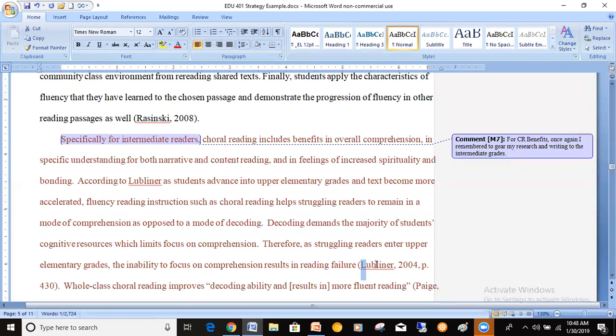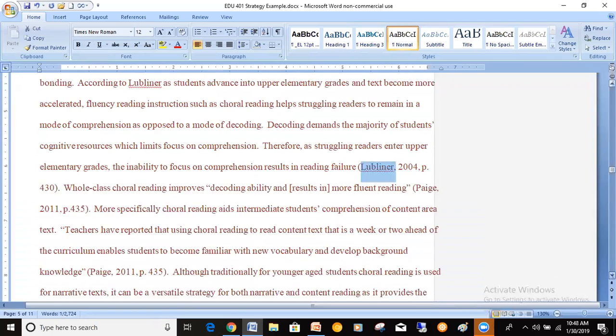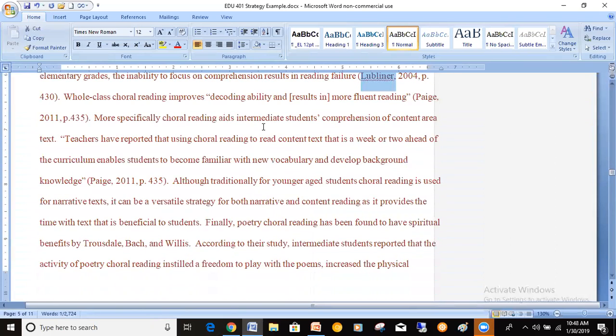So as you can see, I'm including some research that I found. This research is specifically geared toward older readers, intermediate readers. And choral reading aids intermediate students' comprehension of content area text. Once again, I can talk about how it is important for students to be able to gain access to that difficult text that they have, the increased vocabulary, the more complex textbooks that they have. And choral reading can help you to compose and create something that focuses in on the key vocabulary that they need to use.